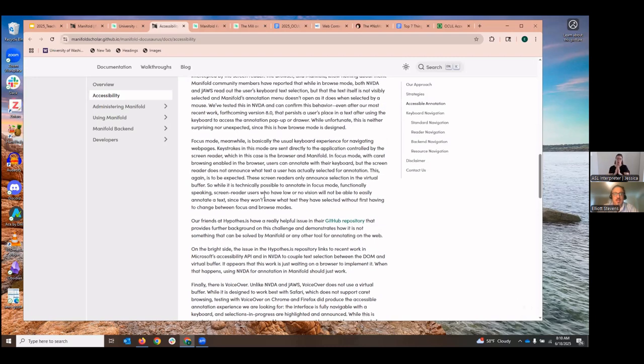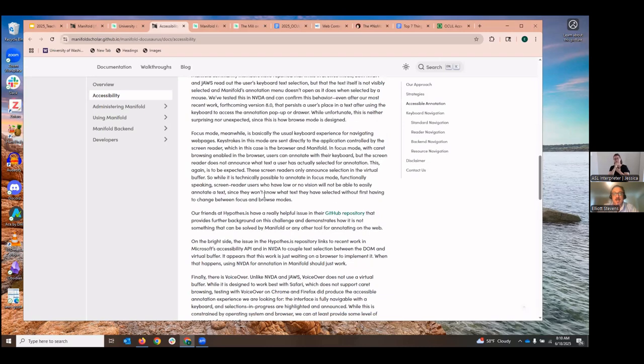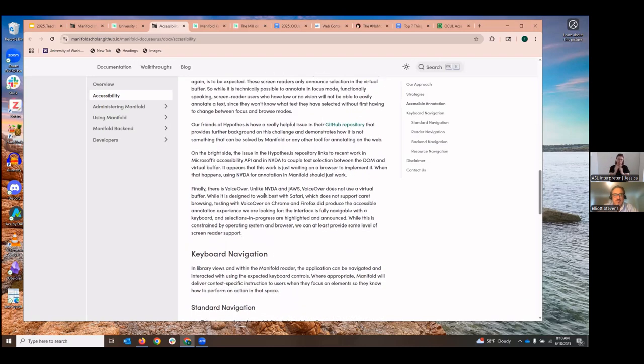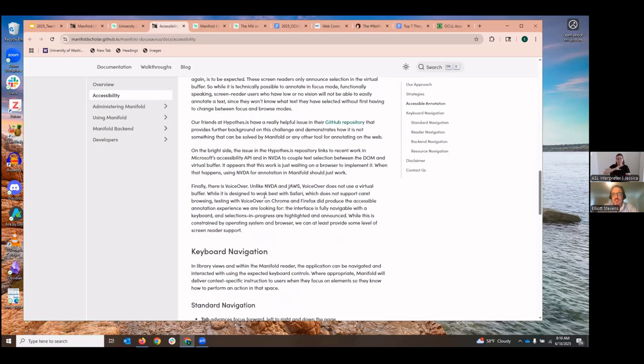So there's a little bit in here about how Manifold is accessible and how Manifold is not accessible. But one thing that I always found frustrating about this page is that it doesn't really tell you how to make an accessible book.